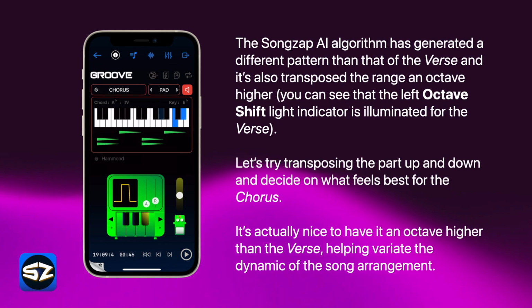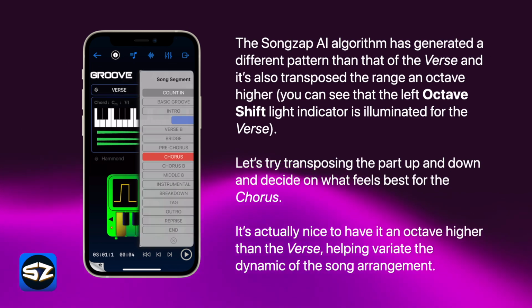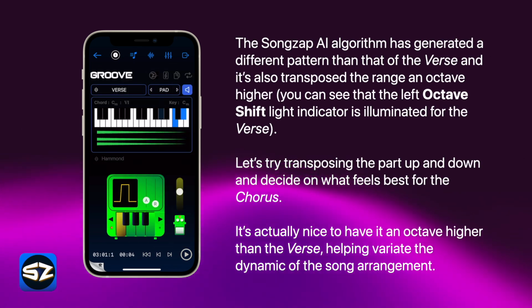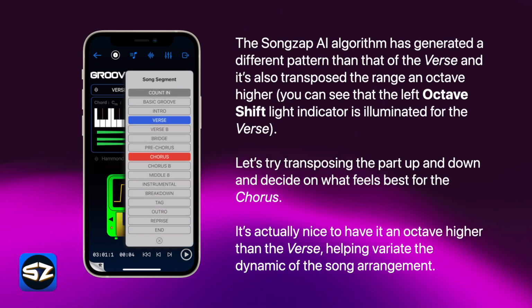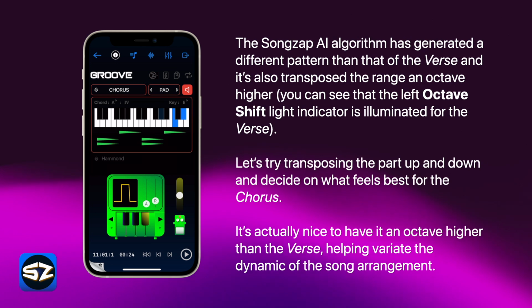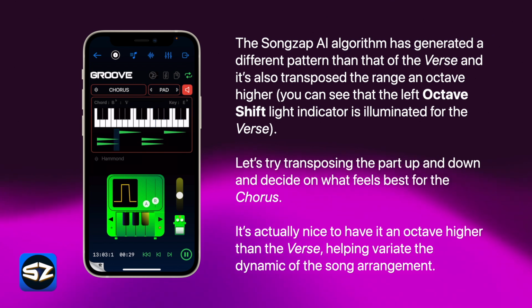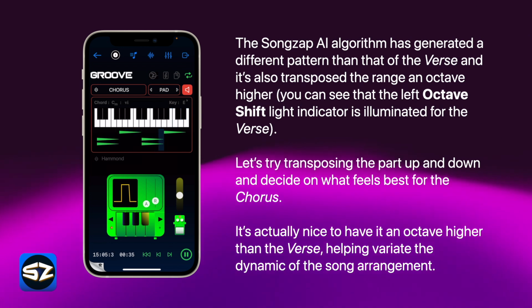The Songzap AI algorithm has generated a different pattern than that of the verse, and it's also transposed the range an octave higher. Let's try transposing the part up and down and decide on what feels best for the chorus. It's actually nice to have it an octave higher than the verse, helping variate the dynamic of the song arrangement.